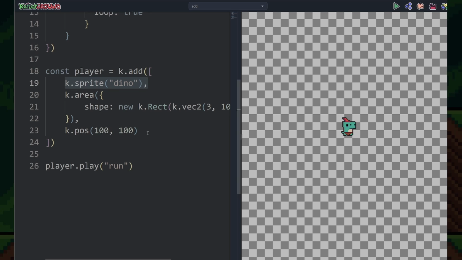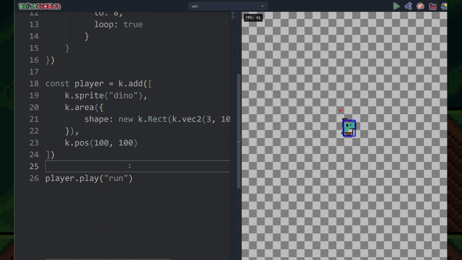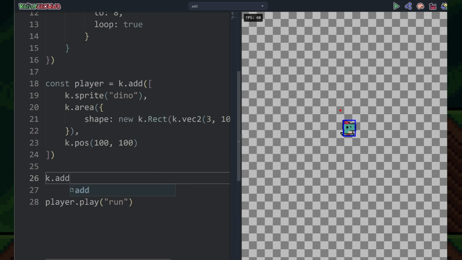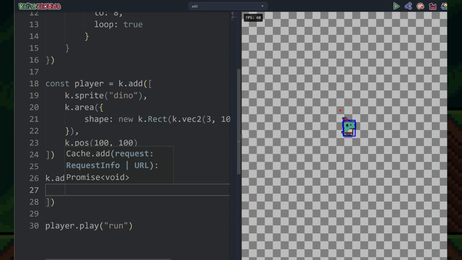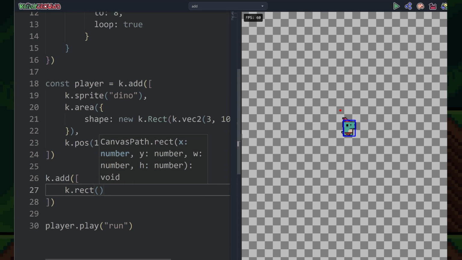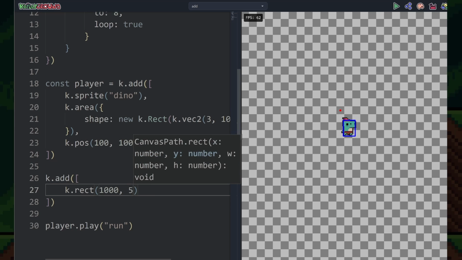Now there's also the body component, and the body component is used to have collisions. So while the area component creates a hitbox, it will only let you check for overlap between your game object and other game objects using the onCollide methods, but you can use the body component to make it solid or affected by gravity. So using the same example, let's add a platform right below. So I'm going to create a game object under, which is going to be the platform. I'm going to use a rectangle. I'm going to set it to be 1000 by 50.